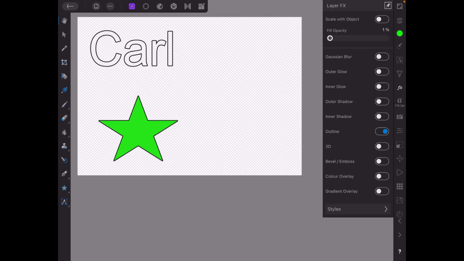So that is really the main difference between layer opacity and fill opacity. So if you get a tutorial that you might be trying to convert from the PC or Mac version of Affinity Photo, and they say about reducing the fill opacity, you will find it here in the layer effects, which is pretty much where it is in the PC Mac version.